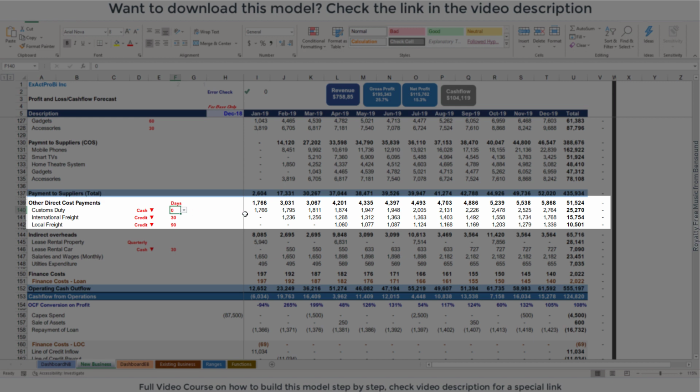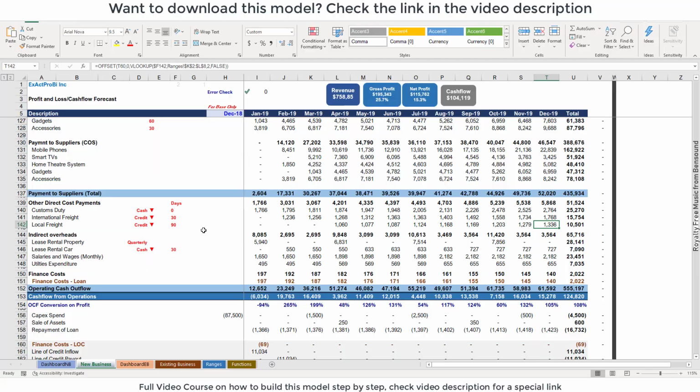But here I have kept 0 days. That means whatever custom duty you incur for the month will have to be settled in that month, so that would be your cash outflow in that particular month. For international freight and local freight, you can have a supplier credit period granted to you. Here I have assumed 30 days credit from the international freight forwarder and 90 days for the local freight. Accordingly, whatever expenditure you incur, you can pay it later on. This will increase your overall cash flow performance.